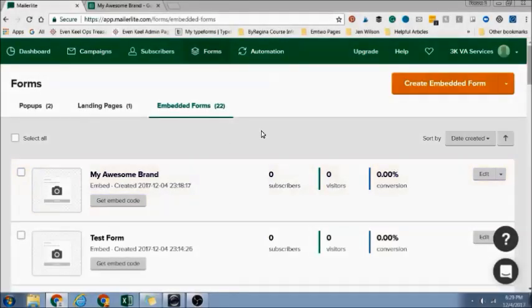Okay, in order to create your first opt-in form, you'll need to be in the Forms section of your MailerLite dashboard. From here, you can see that we can create several different kinds of opt-in forms. We can create a pop-up opt-in form, we can create an entire landing page, or we can create a traditional embedded form, which is what we're going to do today.